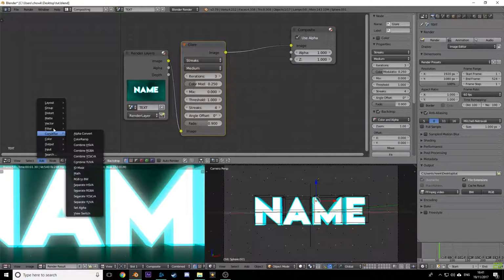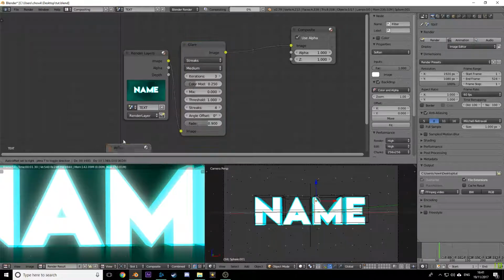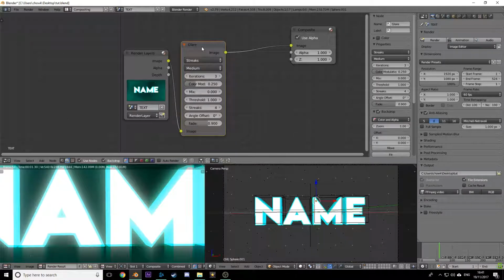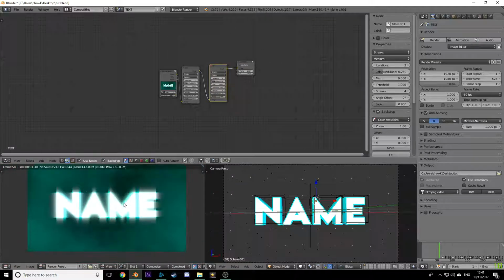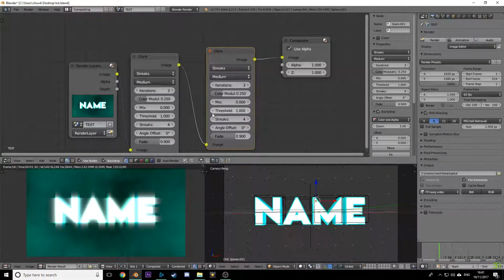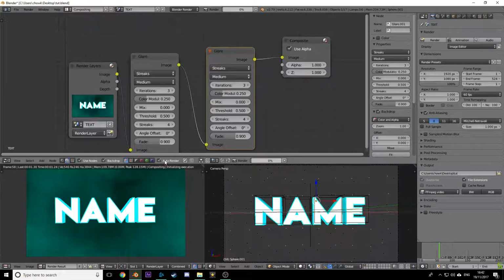You want to do that same thing, filter, glare. Actually, just right to that and Control C, Control V, and then because that's a bit too bright, I'll just turn that down to 0.5. Oh yeah, I need to use auto render. And then if you render it out, you can see it's got a big difference.